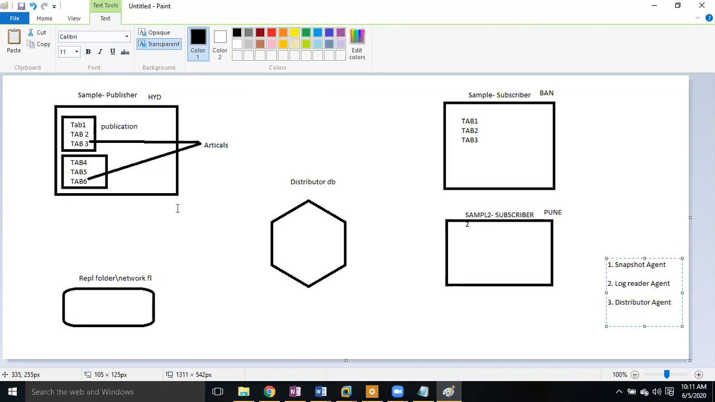Hyderabad server, Hyderabad database, we have a sample Bangalore database. We have two servers, two databases. And when it comes to the configuration, first we need to configure the distribution database, right? Then after that, we need to configure the publisher, and then we have to configure the subscriber. That is the configuration process.